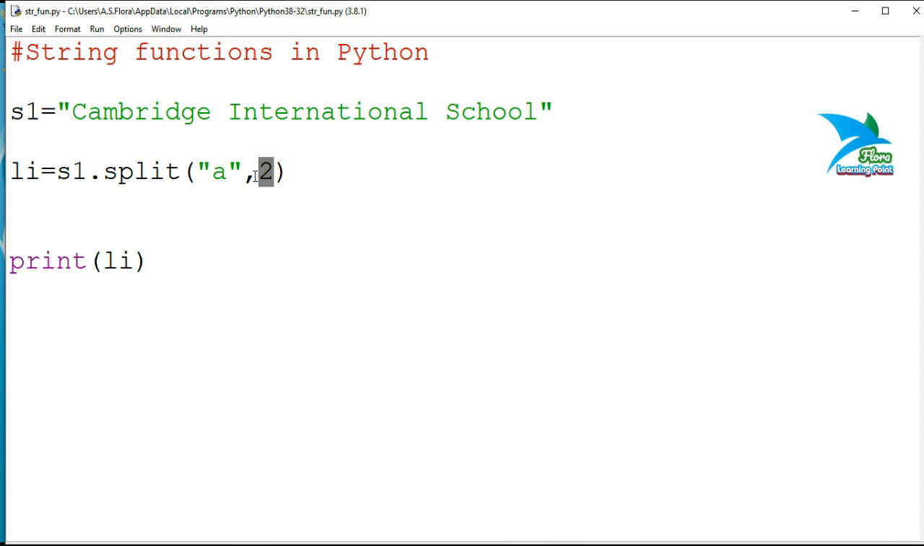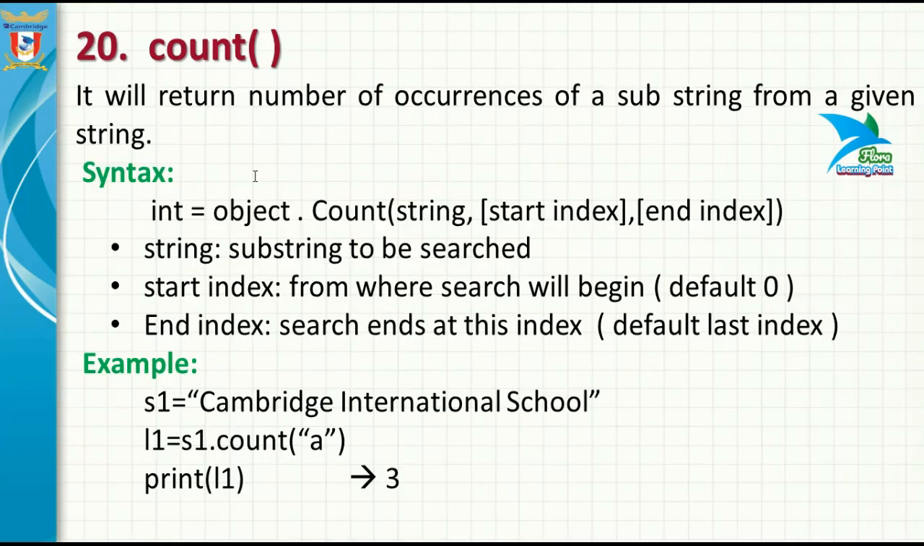So this second parameter is used to decide how many elements after the first occurrence of that separator will be created. So that is all about how we can use the split function to split the value of a string into multiple elements of a list.